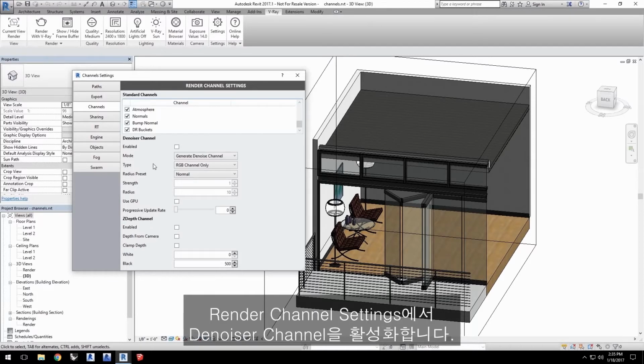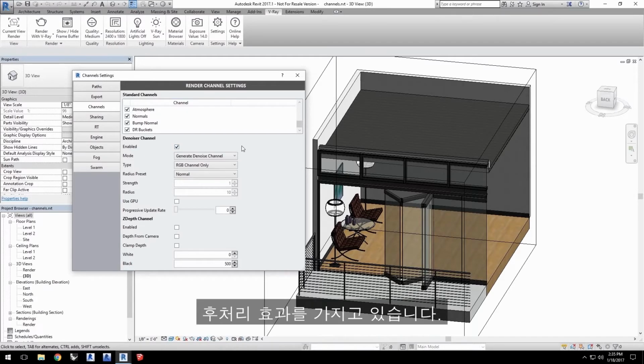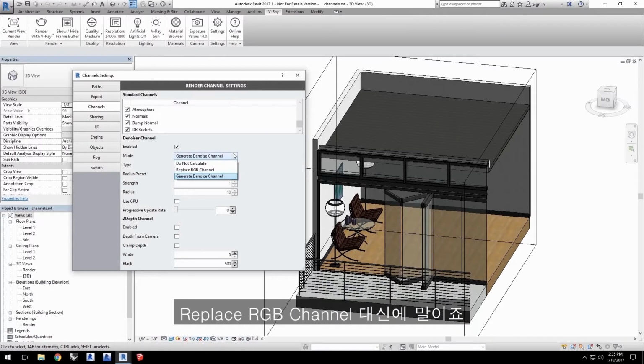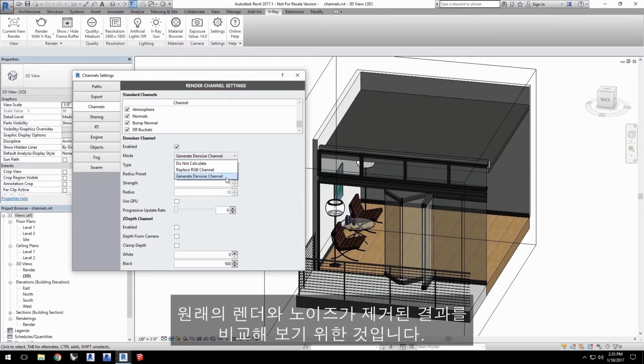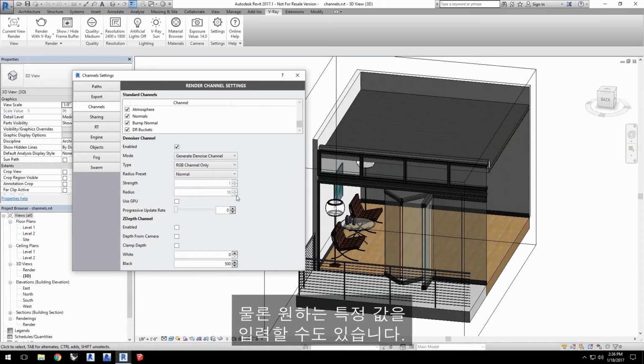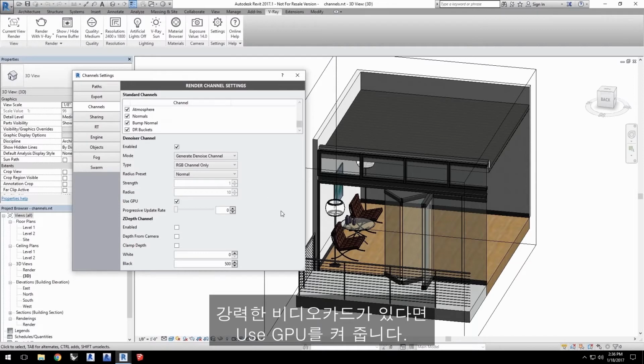In the render channel settings, enable the Denoise channel. This channel is essentially a post-processing effect that reduces noise in renders. First, leave the mode to Generate Denoise Channel as opposed to Replace Rgb Channel to see the difference between the original raw render and the denoised result. The Radius preset allows you to set how much denoising you want, though you can also enter more specific values as well. Turn on Use GPU if you have a powerful video card to make the process a bit faster.